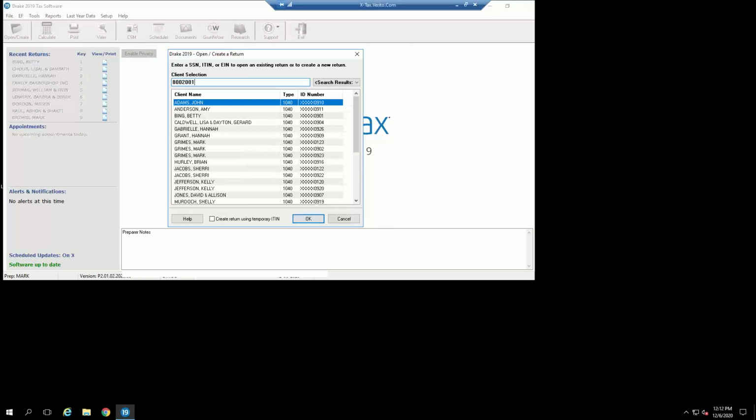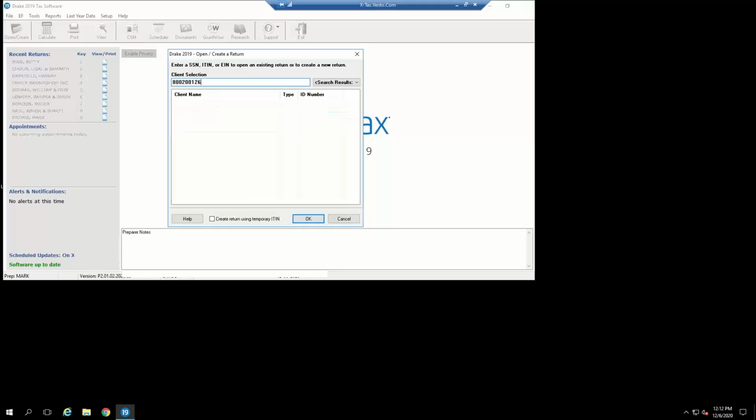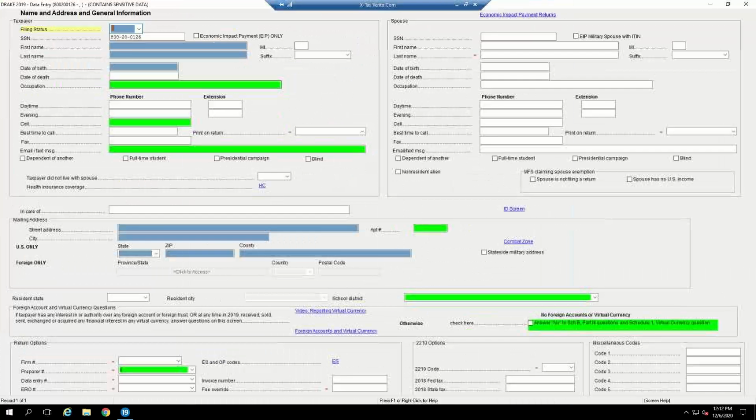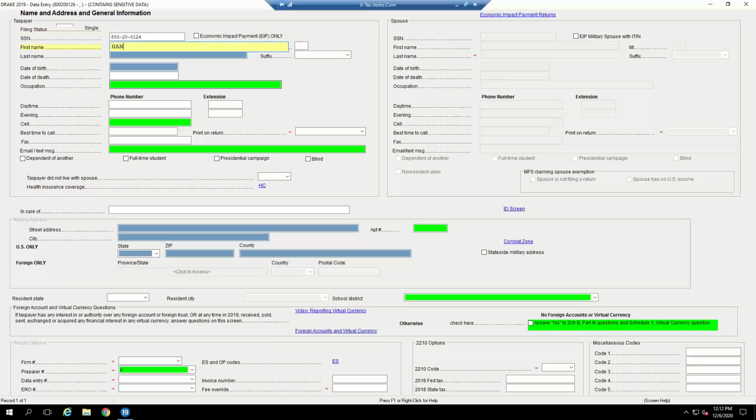820016. New client is 1040. So they're single. And again, I'm not putting any punctuation in. Birth date is, what happened to my birthday here? Okay, birth date in here, 02/01/1996.